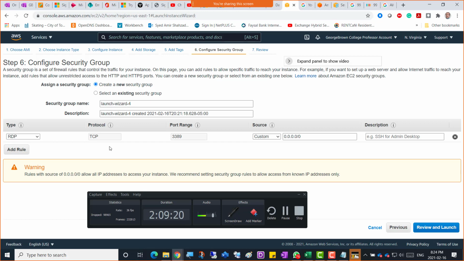So this is RDP we're allowing because we need to connect. It's a Windows machine, we need to remotely connect from RDP. And second thing is, then there is custom, and then there's anywhere, and there's my IP.